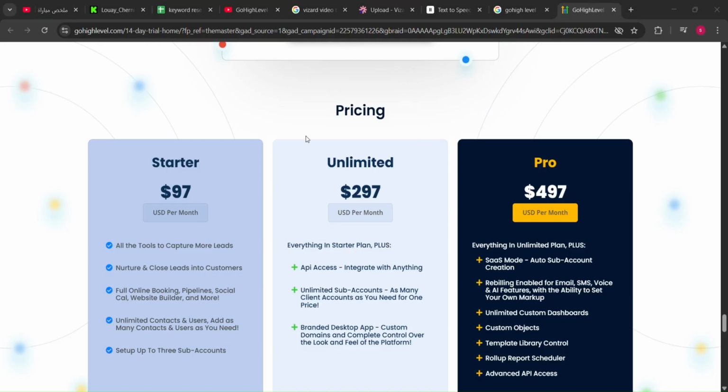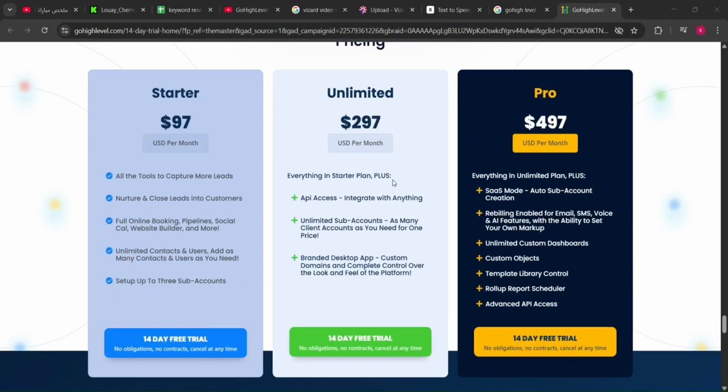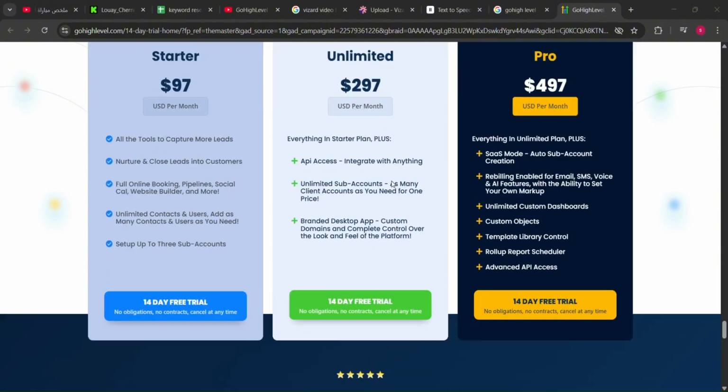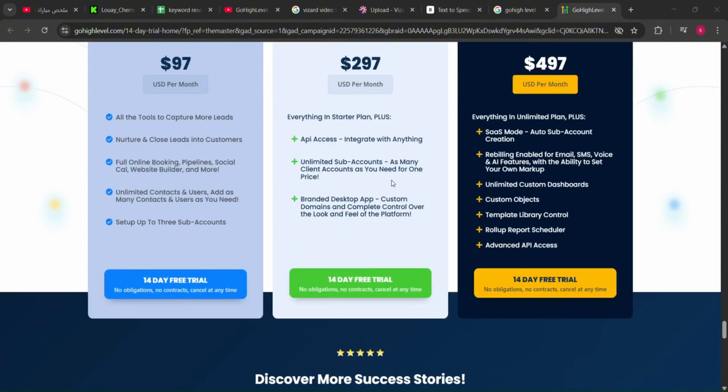Next, there is the Agency Unlimited plan, priced at $297 per month. This is the plan that most freelancers and marketing agencies end up choosing. With this option, you can create unlimited sub-accounts, which means you can manage as many client accounts as you want. You also get access to a branded desktop app along with all the features included in the starter plan. If you're running an agency or handling multiple brands or clients, this plan is usually the most practical choice and where GoHighLevel really starts to show its value.